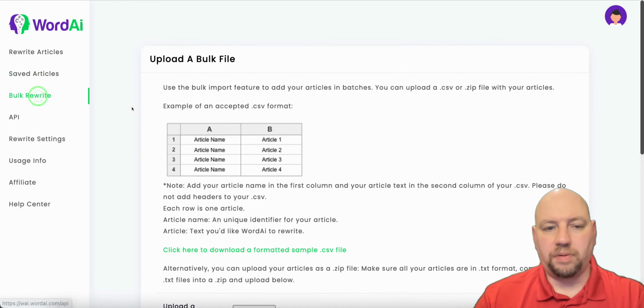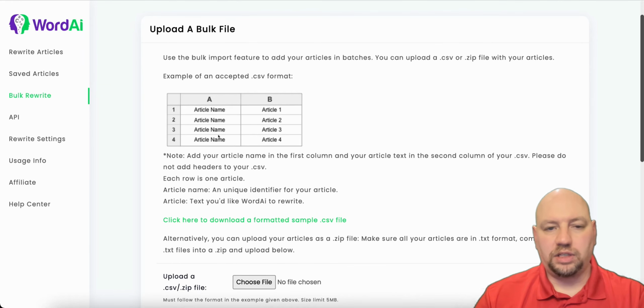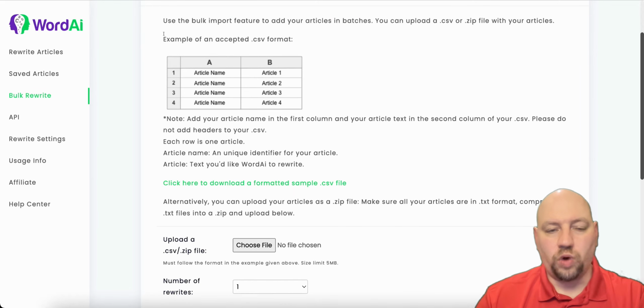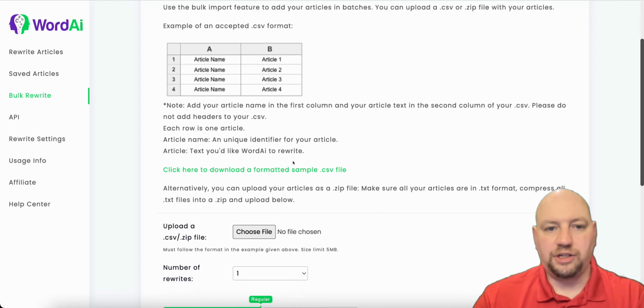So you can also do bulk rewrites, and the way bulk rewrites works is you can either put your articles in an Excel sheet or a Google sheet, and you can put them in a CSV format, and you will need to do 2 columns. Your A column here, just like it shows in the diagram, will be the article name, and then your B column will be your content, what your article's content is. And each row is 1 article in here. You can add as many as you want, and then you can upload this CSV file at the bottom, and it'll go ahead and do it in bulk.